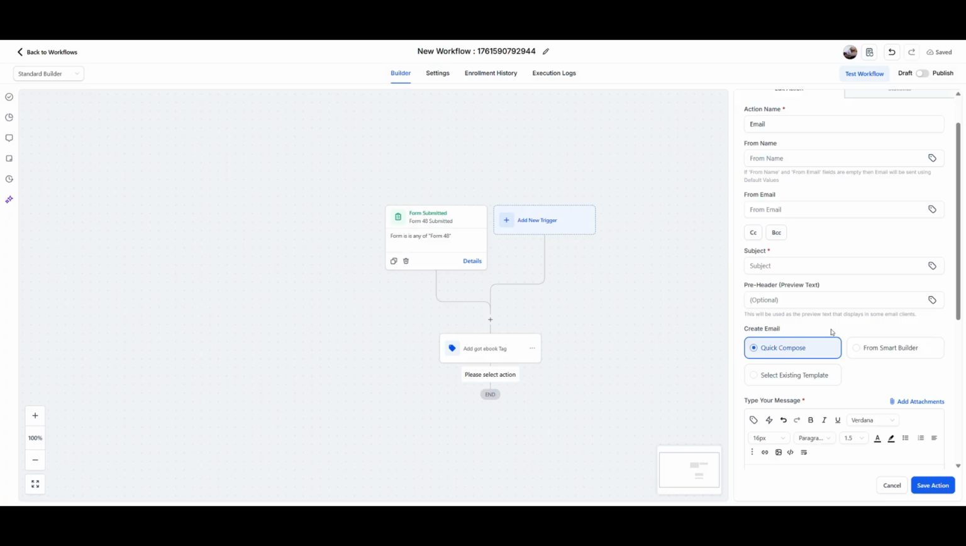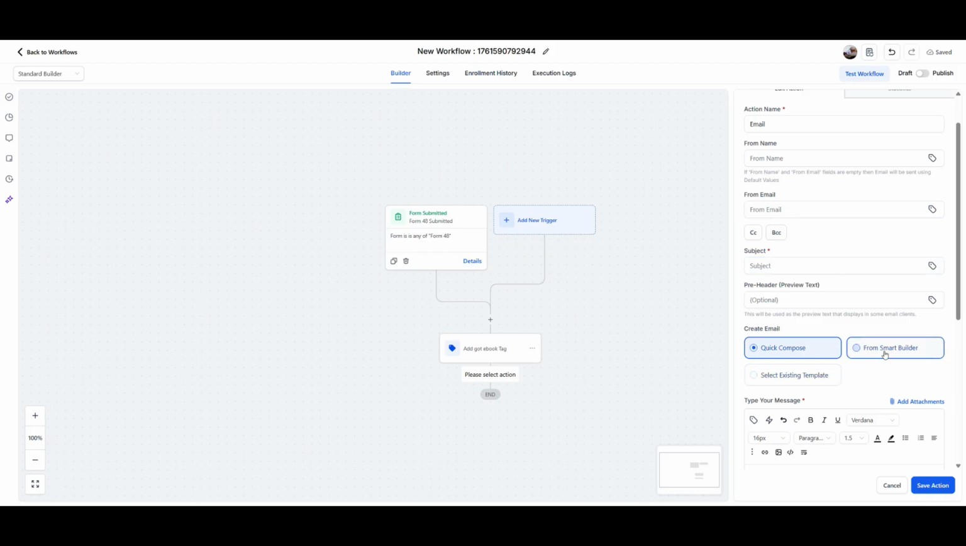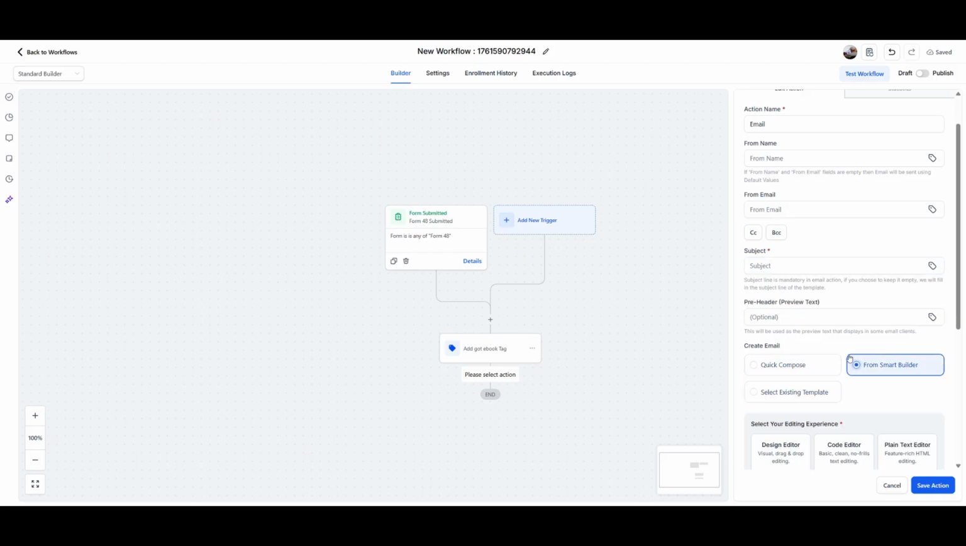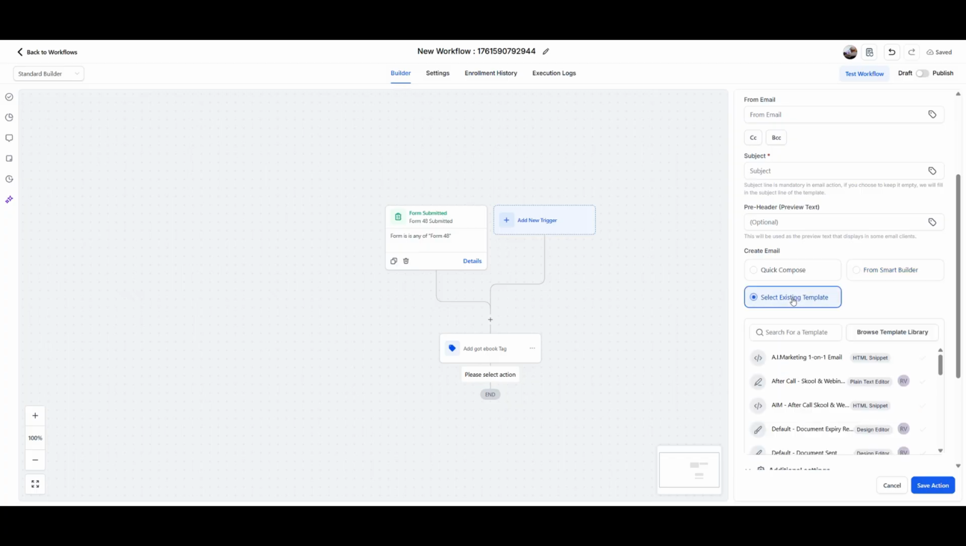And I'm just going to choose one. So from a template, I don't know if it'll let me. Selecting it from a smart builder, you could do it from there as well. You could do it from the design editor right from here. Or you could select an existing template after any of these.